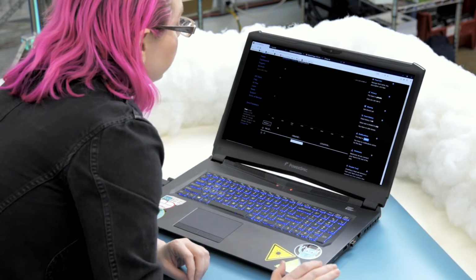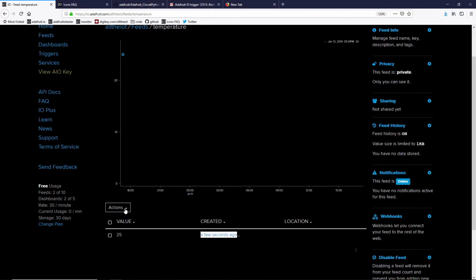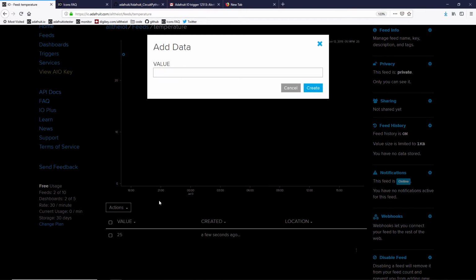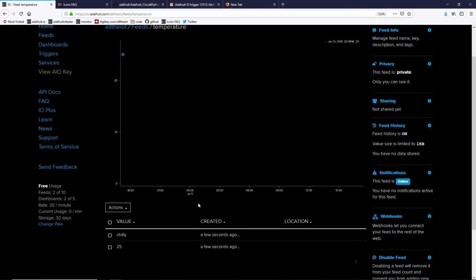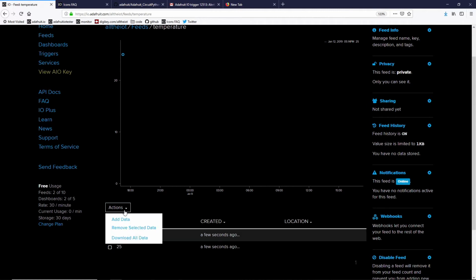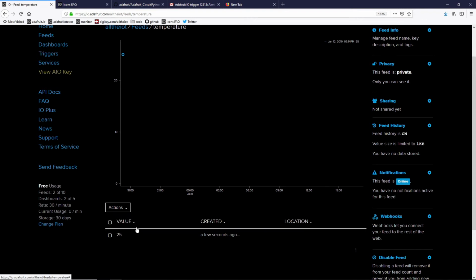Now let's see what happens if we enter incorrect data. Under Actions, we'll add data, but this time, instead of a number, we'll add a string. Notice that Adafruit IO does not do any type checking. It will let you enter any kind of data you like. So you can take advantage of that, or you can make sure that your code filters out any incorrect data. We can remove the incorrect data with the action Remove Selected Data.